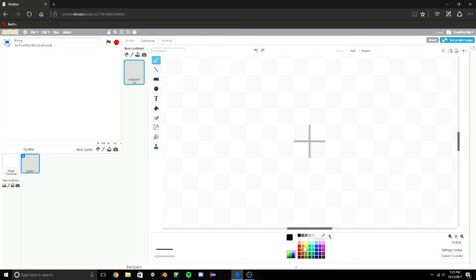To make the ball, actually, we're going to make the paddle first. So, select the blue color and just put one line across here. So, 1, 2, 3, 4 pixels. And there we have a paddle. And we're going to rename this sprite Paddle.